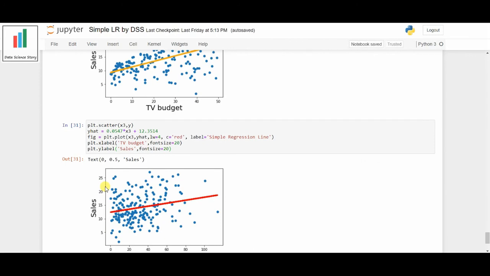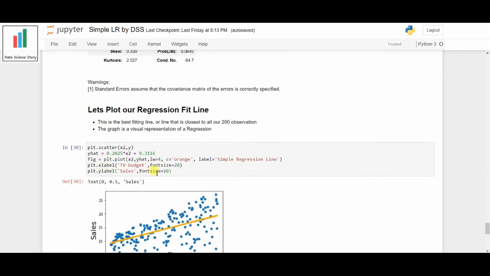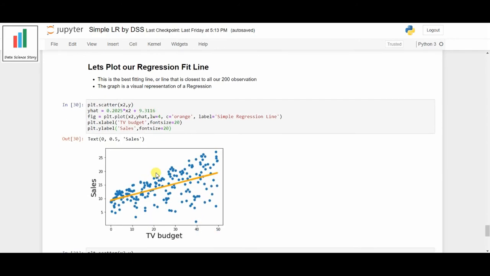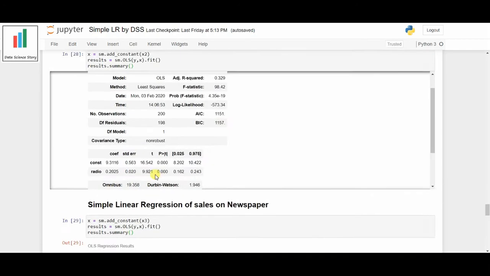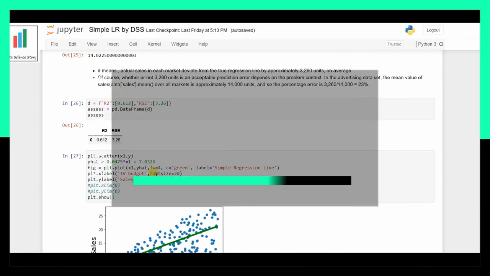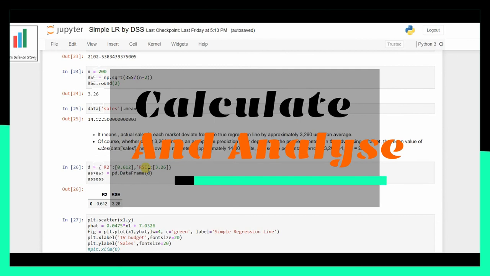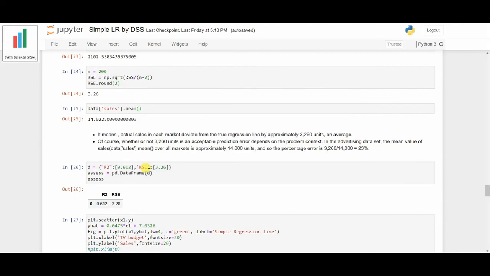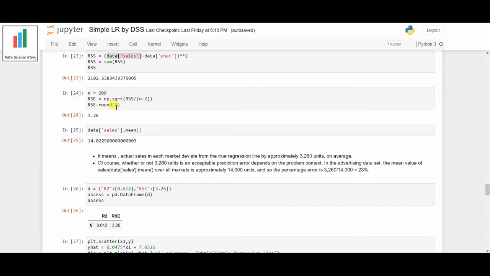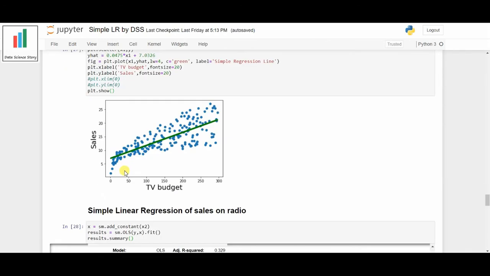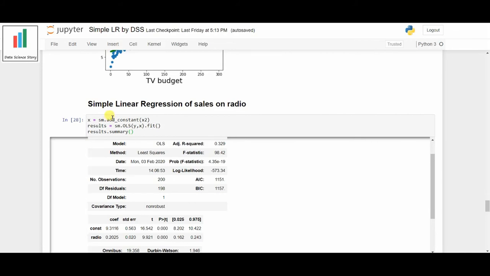I'm going to give you one problem that you should do on your own. Try to find the RSE for the newspaper and the RSE for the radio regression fit line, and compare them with the one we have just created in this video. And please comment in the comment box what you have analyzed from these three different RSE values: the one we have just found using TV as a predictor, and the ones you have to find for the newspaper and for the radio.